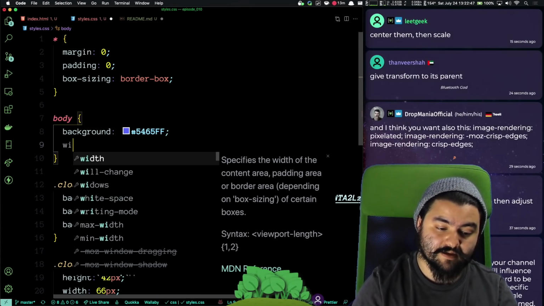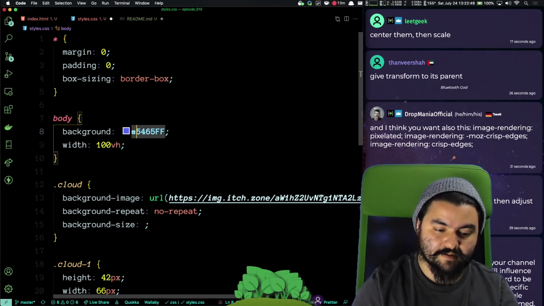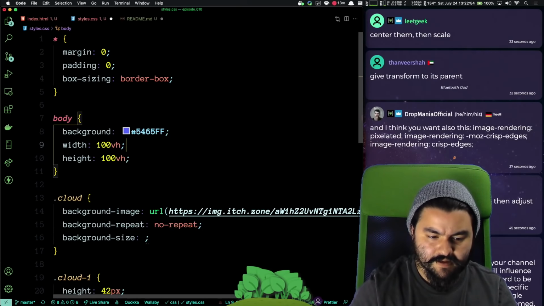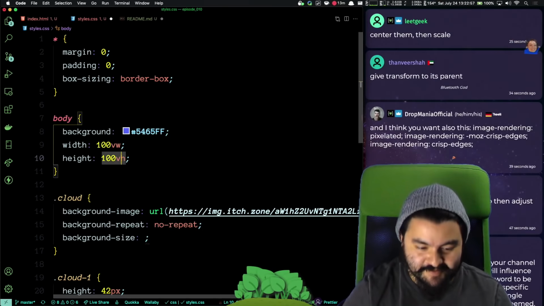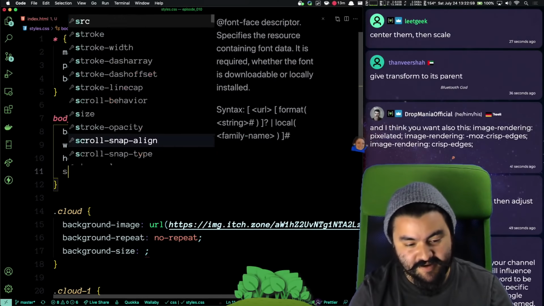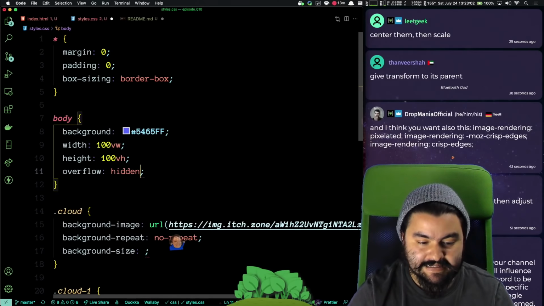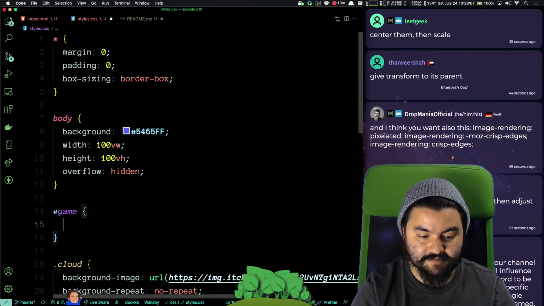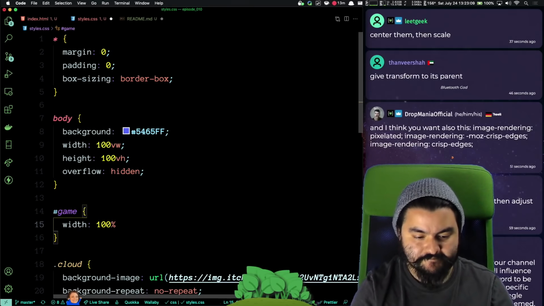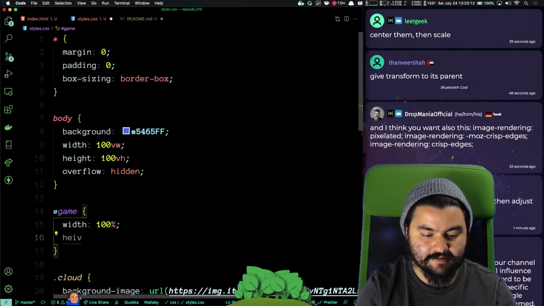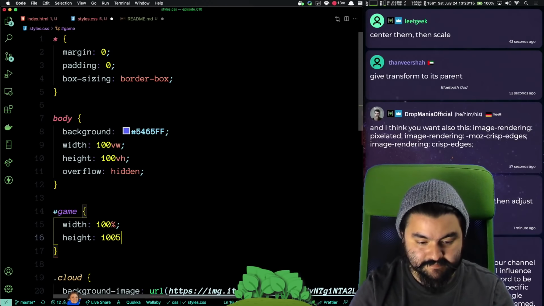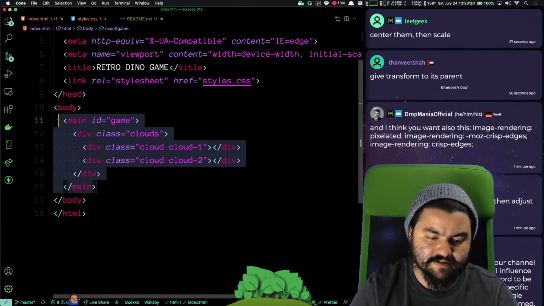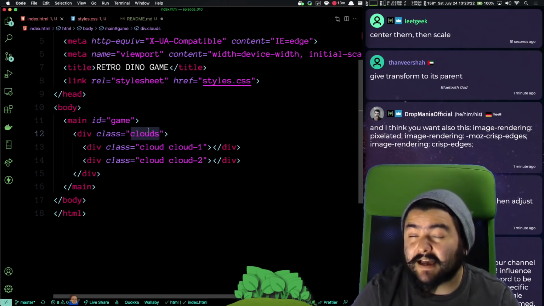So body will have a width of 100 view height, and a height of 100 view height. Width of 100 view width, and a height of 100 view height. And then overflow hidden. And then our game element will have a width of 100%, and a height of 100%. So the game now takes up the full screen.